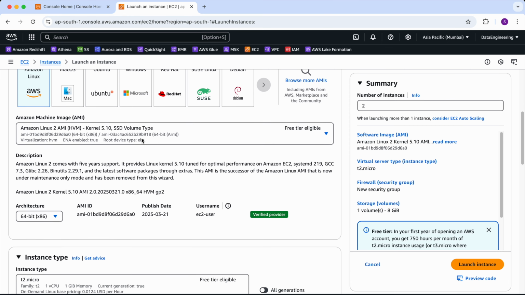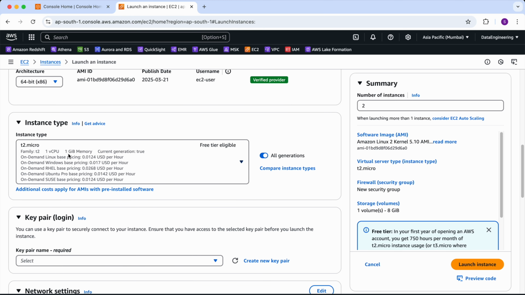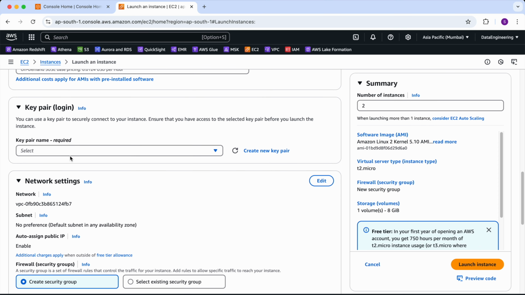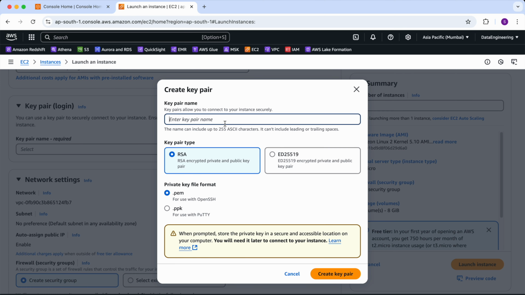After selecting, again scroll down. Keep the instance type as t2.micro and then scroll down. Click on create new key pair. I'll name it 3IAM Python Flask key pair. If you are using a Linux machine, then choose the format to be .pem. If you are using Windows machines, then choose the format to be .ppk.